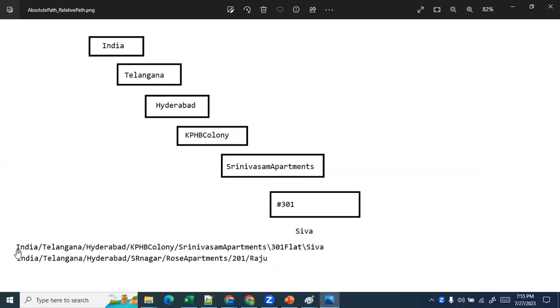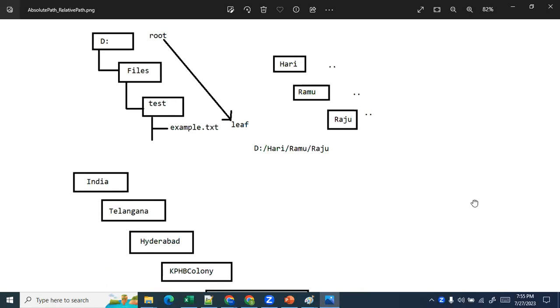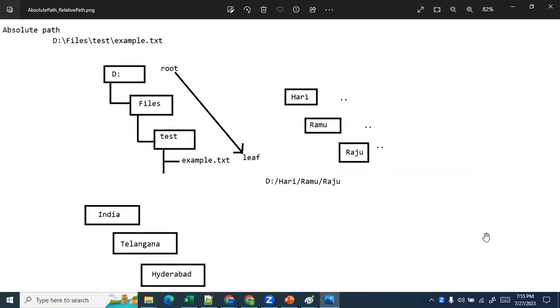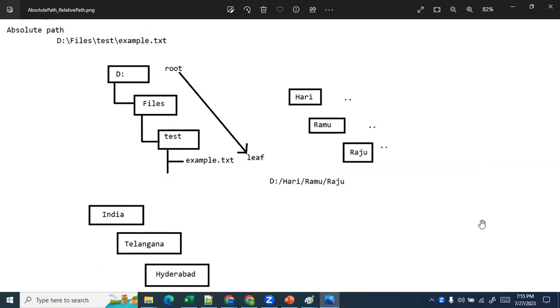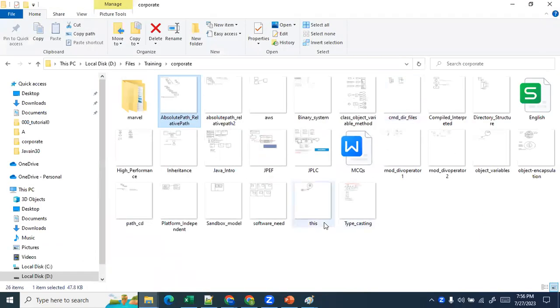Okay, this is called absolute path. Are you understanding what is absolute path? Are you clear on absolute path? Everybody, I want everybody to say yes. Now let me show you the relative path example.